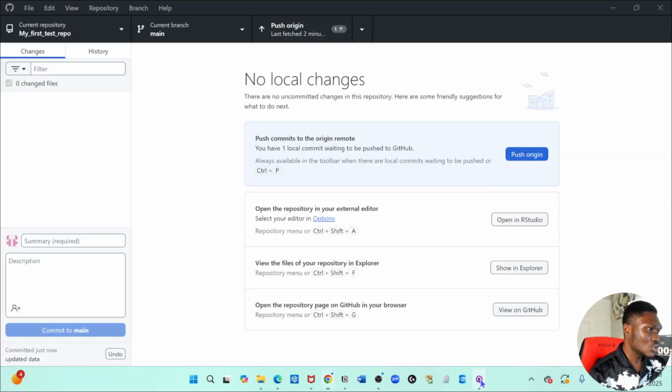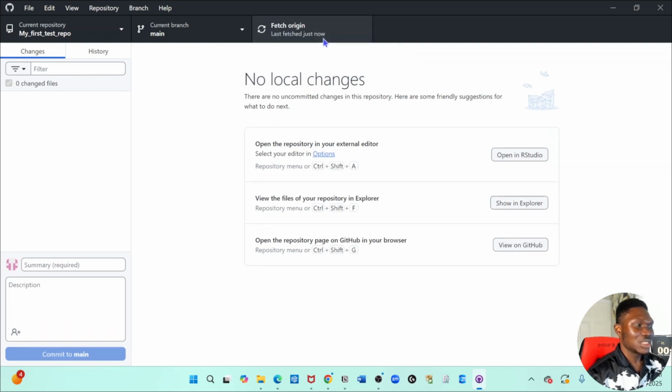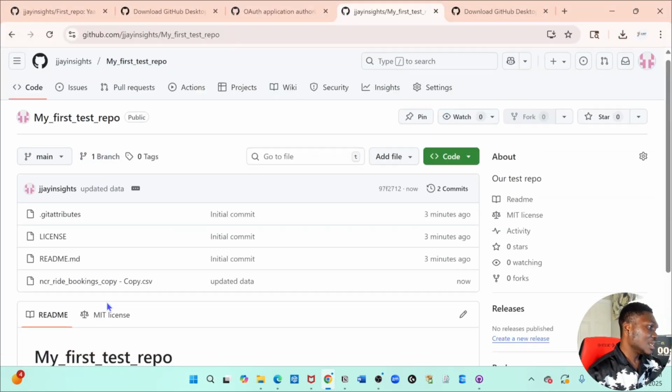So I need to go to my GitHub Desktop and click on push origin. Immediately I do this, it's done. This is going to be on my GitHub web. This is published already. It's as simple as that. So if I reload this, I have my data already.